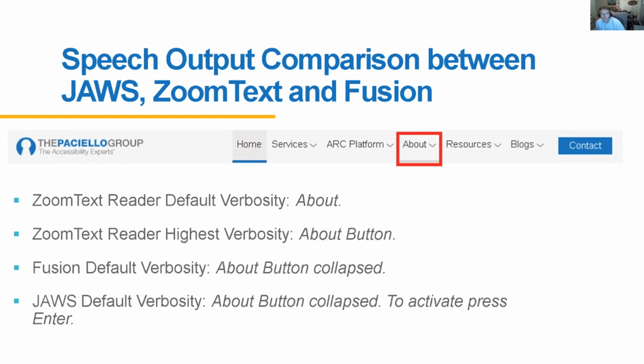Now, if I'm running Fusion with its default settings, when I tab to that About button, it's going to announce "About button collapsed." So now it's added the state of the control. And then finally, if I'm running JAWS at its default verbosity, when I tab to that, it's going to tell me "About button collapsed. To activate, press enter." As we progress through these, you'll see that as we move towards JAWS, more information is echoed, and it gives us a tutor message to activate, press enter. So that is a comparison of the speech output between the products.